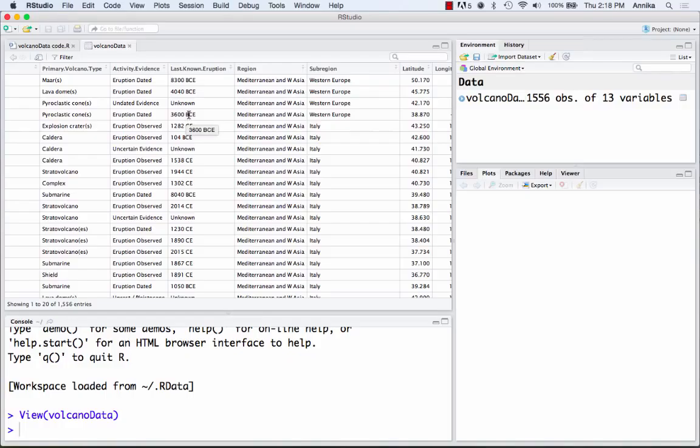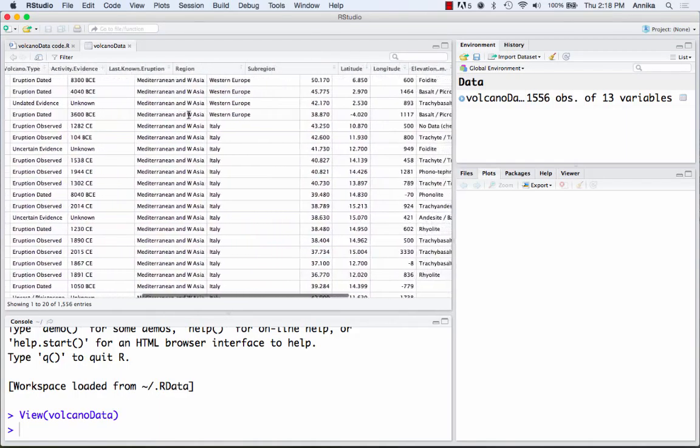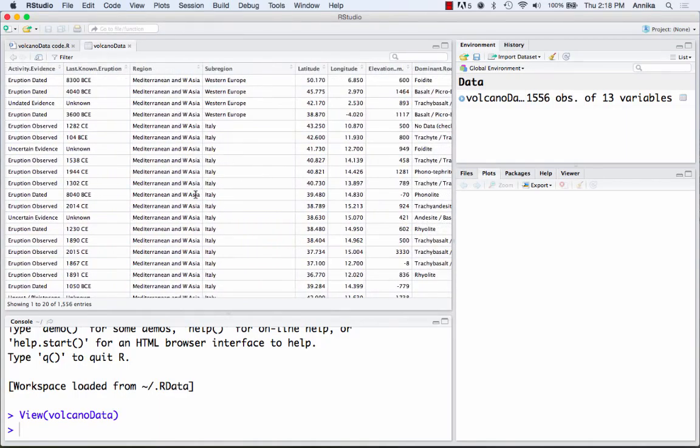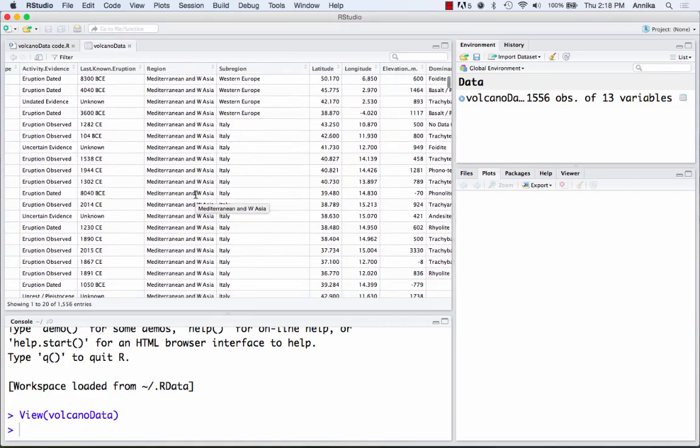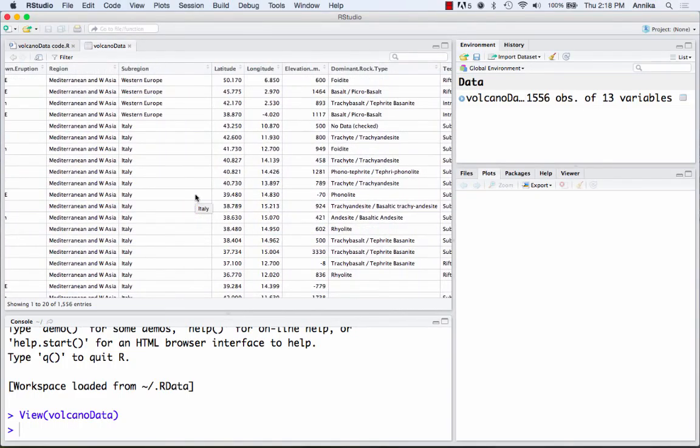graph. If you want to go off and do something with the last known eruption column, there are a bunch of packages that help you deal with dates, but we're not going to get into that today because it's a little complicated. Region and subregion are also both possible options for graphing for the same reason that countries are. Latitude and longitude are also things that you could go off and explore on your own because there are R packages that deal with latitude and longitude variables, but we're not going to do that today.